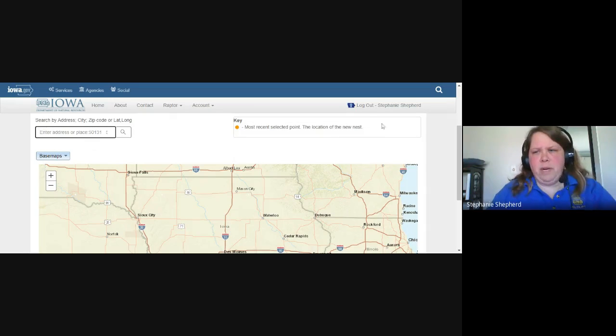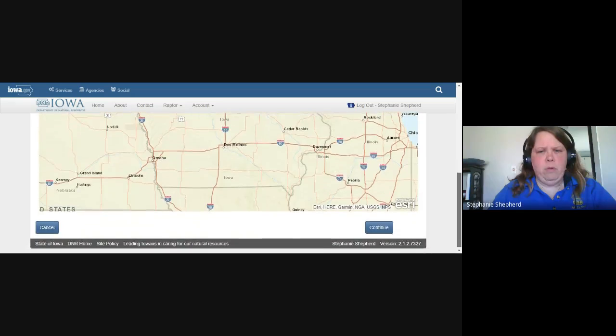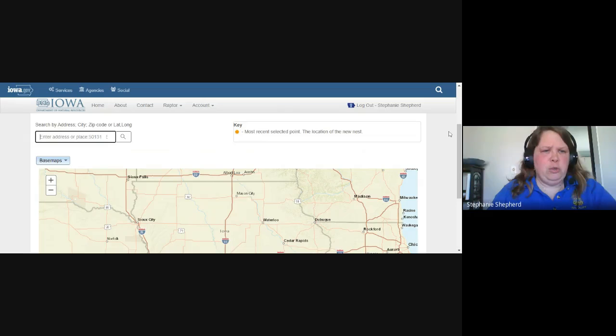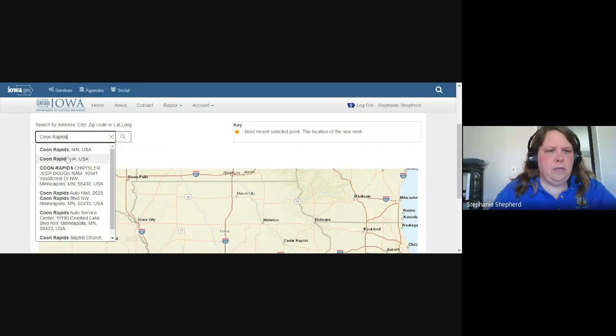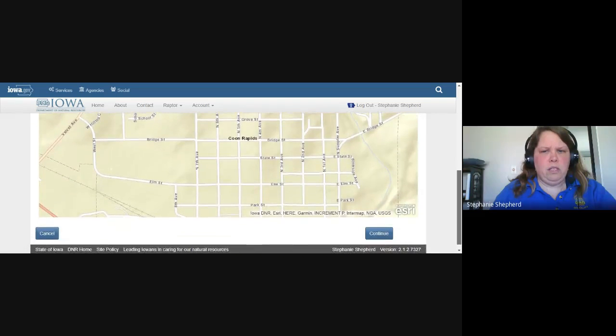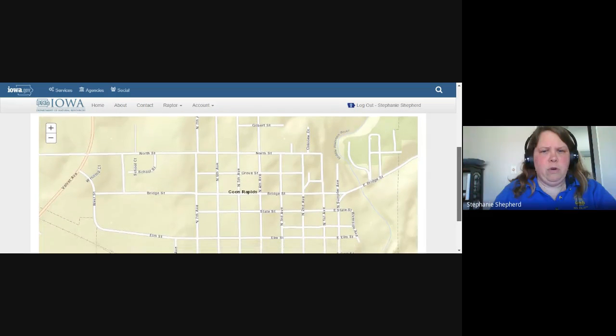And it brings up this point and click map, which is really easy. And right now it's zoomed out to the whole state of Iowa. And so the first thing I need to do is zoom into a particular location. The nest I want to report is to the north of Coon Rapids, Iowa. So I'm going to put in Coon Rapids. Choose Coon Rapids, Iowa on here, and it zooms right into Coon Rapids, Iowa, which is really useful.